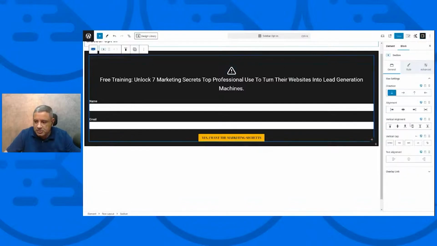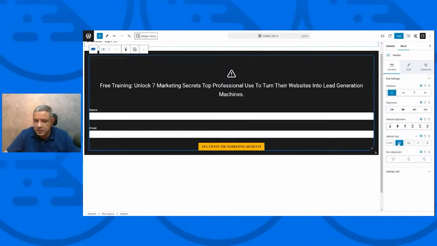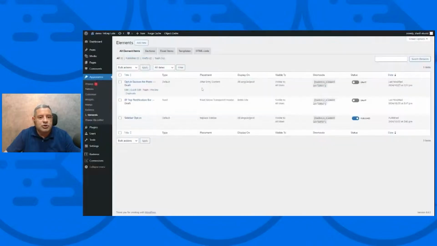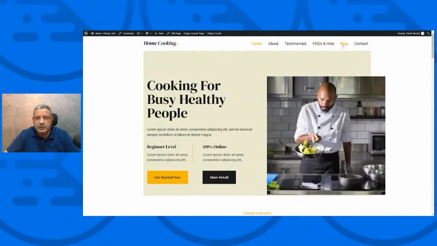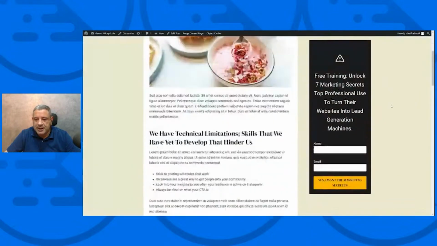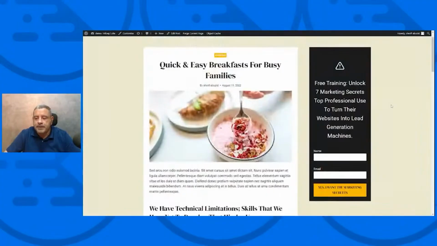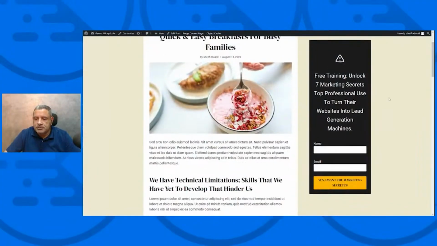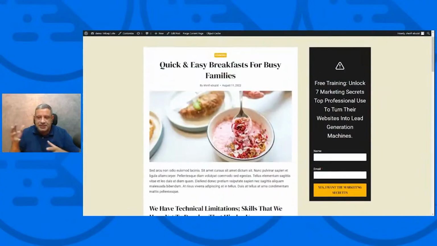Let's go to the section. Let's make some spacing between these elements here. Let's click save. Let's go to the website again. Let's go to the blog page. Open one of our blog posts, and here we go. This is our sidebar. Maybe we need to decrease the size or the font size. If we decrease the font size, this will look amazing.